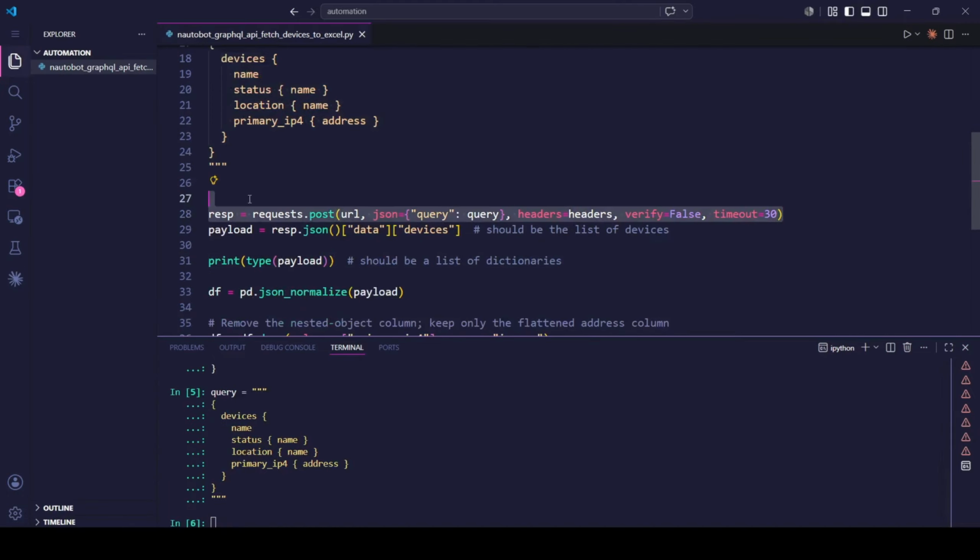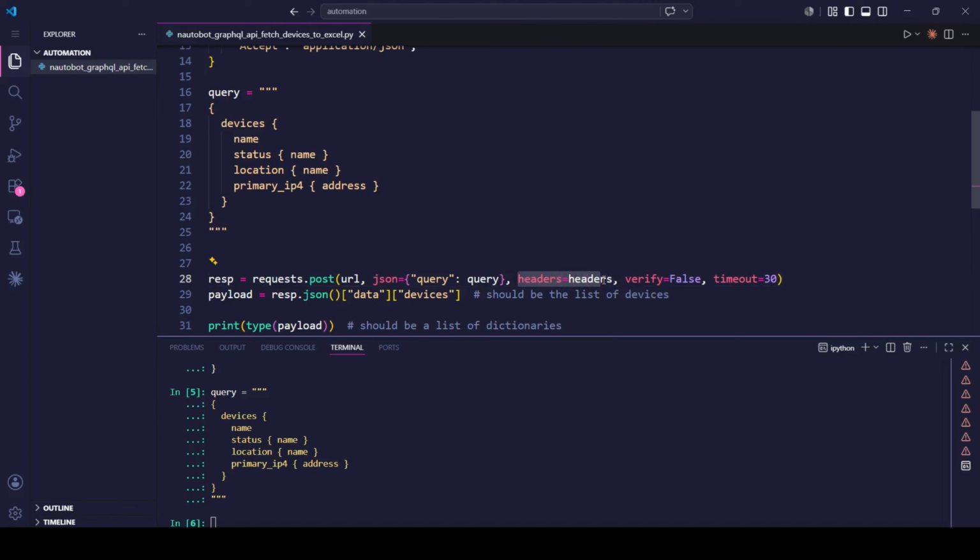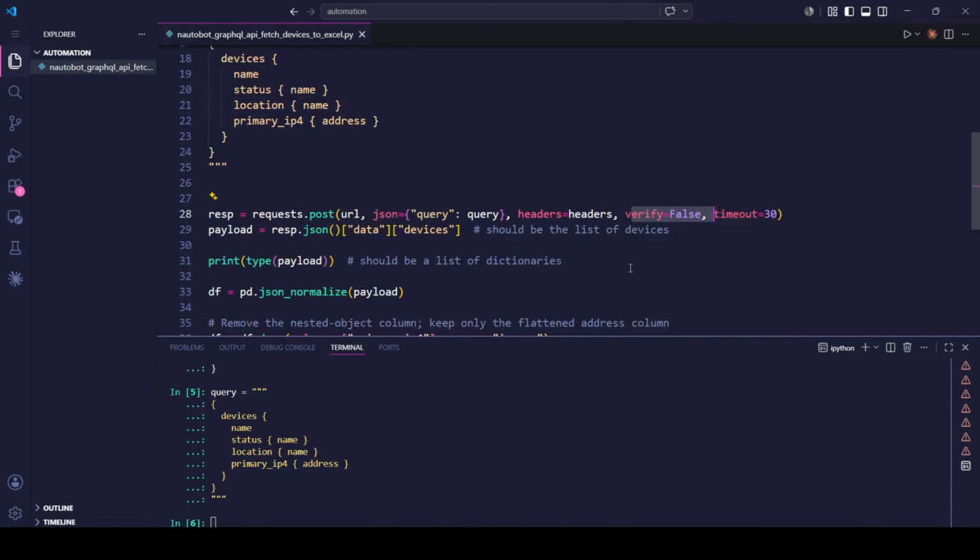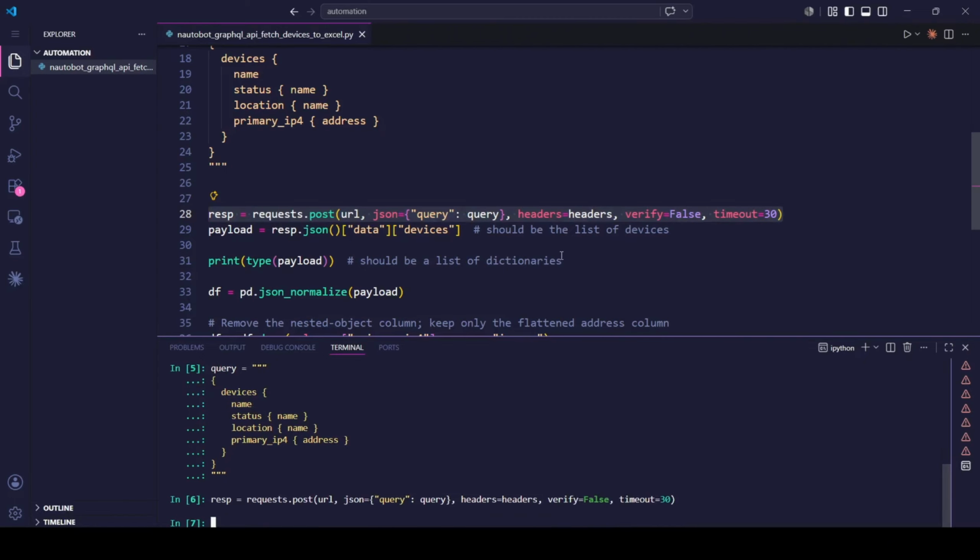And in this line, this is where we make a post call to the API, and we are passing in the URL, which is a positional argument, and all these keyword arguments. So we are sending the query as JSON and headers, verify false, timeout. And this here is we are basically accessing the list of devices. So payload becomes a list. So let me actually go ahead and copy and paste this post call. So that will take a second.